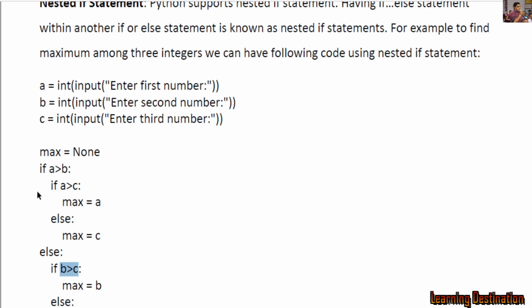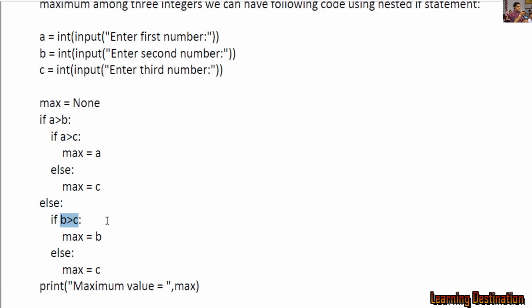So I am not going to show you how this nested if else will actually work, and we are not writing this program. This is an assignment for you to write the program in a Python editor and try to enter different values of A, B and C and try to determine how the maximum is calculated using this code.